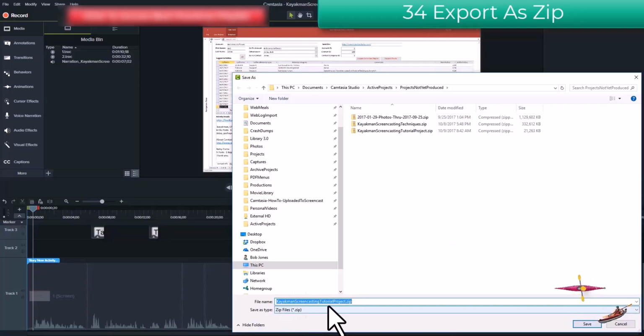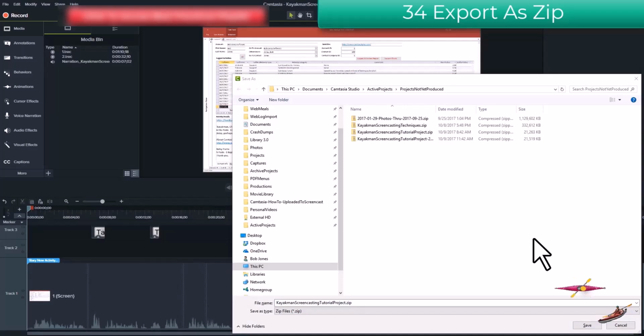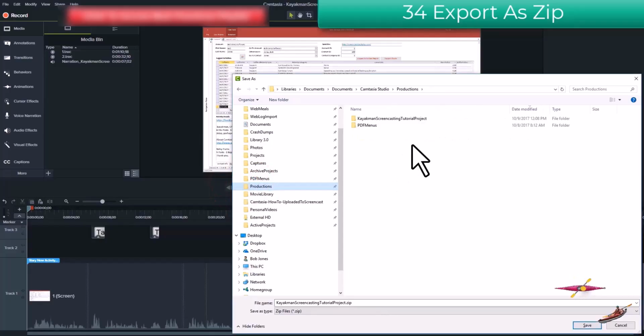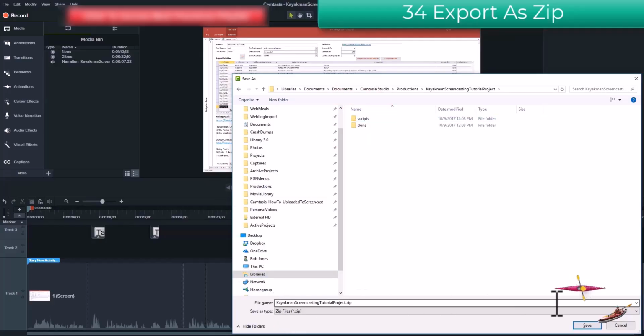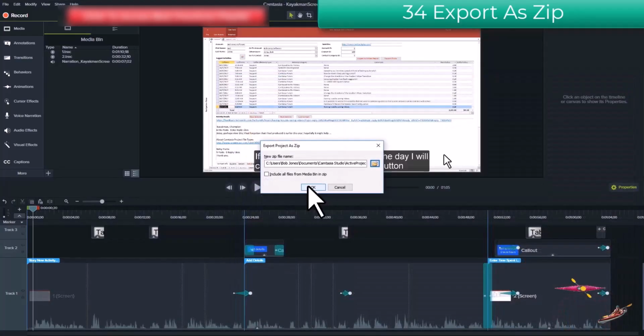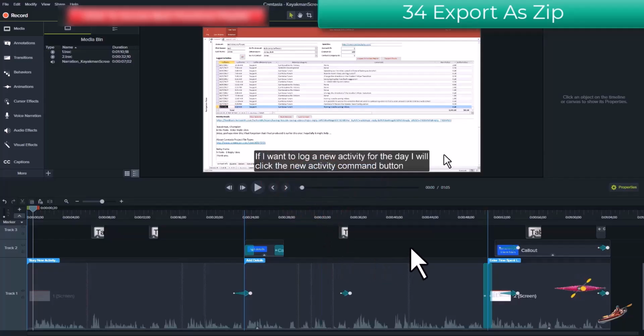Note that the default name for the zip file is the same as the project. Now, my personal preference here is to always put my zip archives in the same subfolder that the production went into. So I'll navigate to that subfolder, and I'll stick my zip file there. You can choose to include or not include unused files in the media bin. I don't need things I didn't use, so I have it unchecked. I'll just click OK. And the project is zipped.